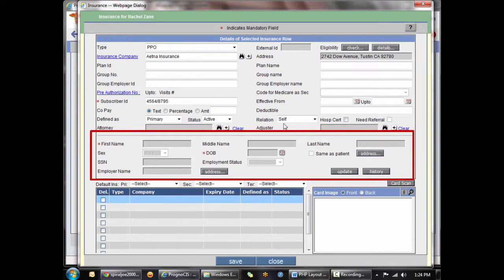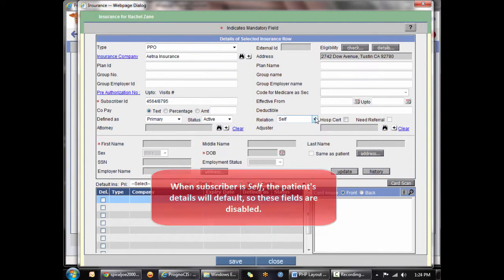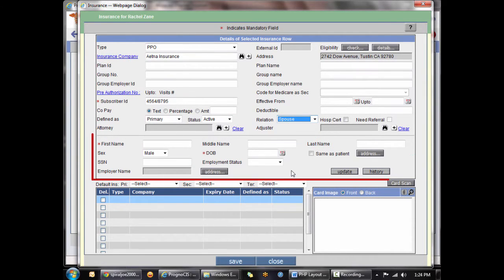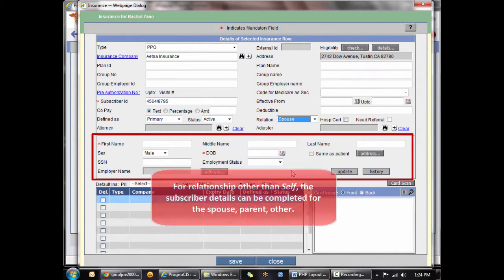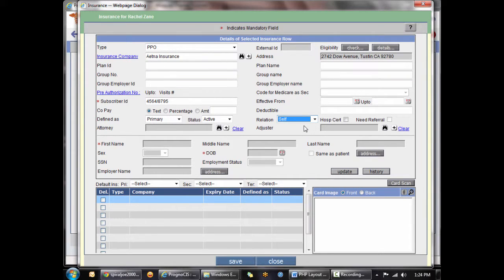Now, notice that this relationship is tied to this secondary section, which is your subscriber details. When the relationship says self, the subscriber details are grayed out because it will default from the patient record. As soon as you choose a different value in that relationship, these fields become enabled so that now you can populate it accordingly. We're just going to leave Rachel as her own subscriber for training purposes. Now, if we've added all of the appropriate details, we can simply go ahead and save our record.